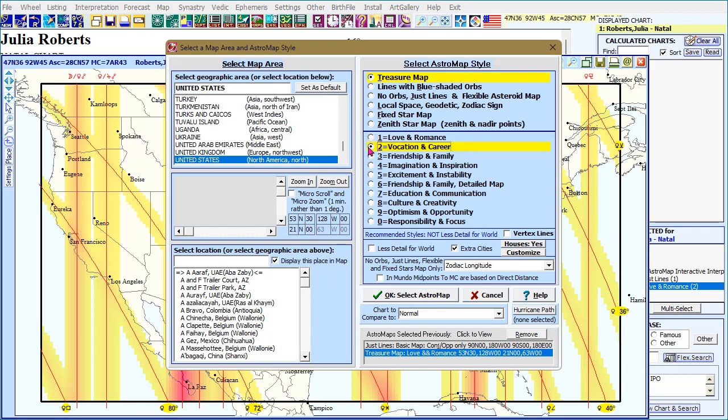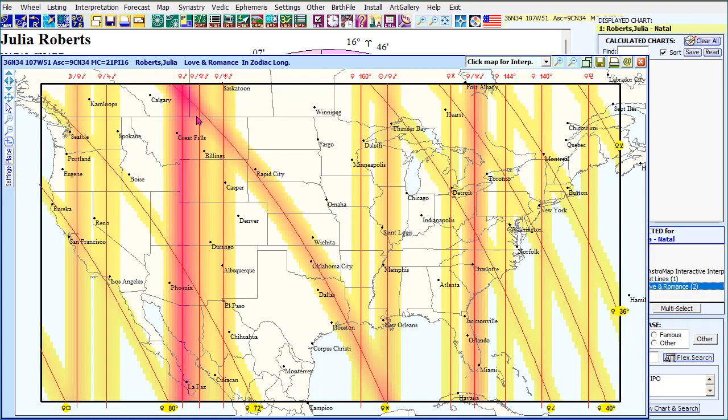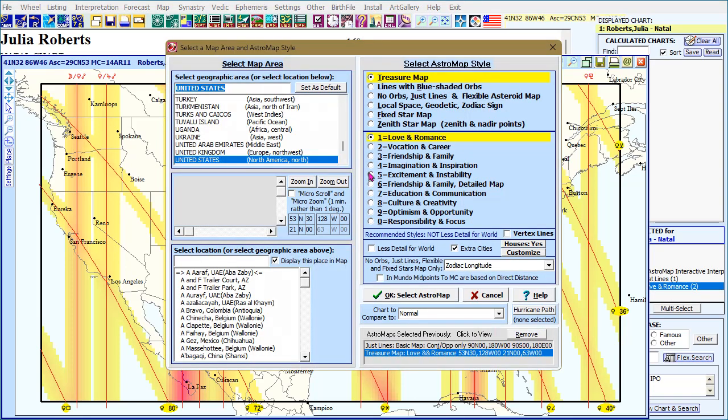You say vocation and career. By the way, we have to pay attention. We have the beautiful line in here for love and romance, here on the East Coast. Okay, let's say for example we're looking for a permanent place to live. So we looked at love and romance first. Now we look at the second one. We will look at four of them: vocation and career, friendship and family, and excitement and instability. Okay, so let's look at vocation and career.